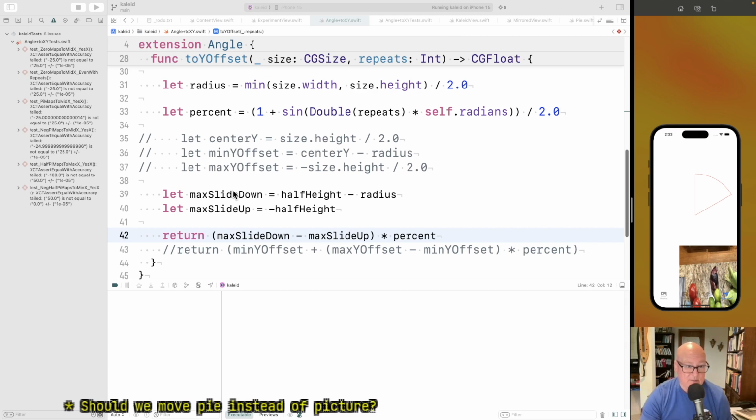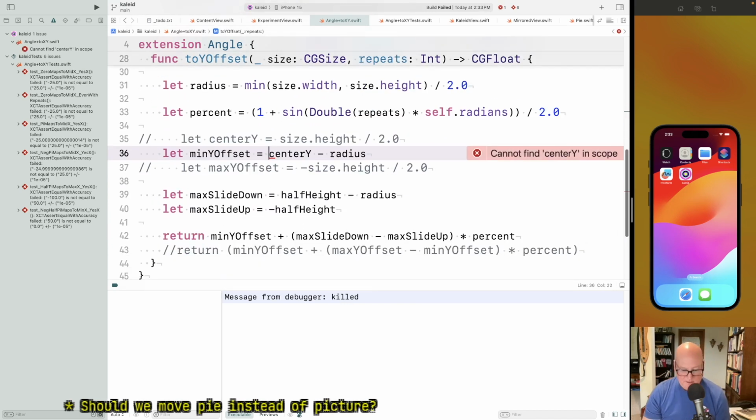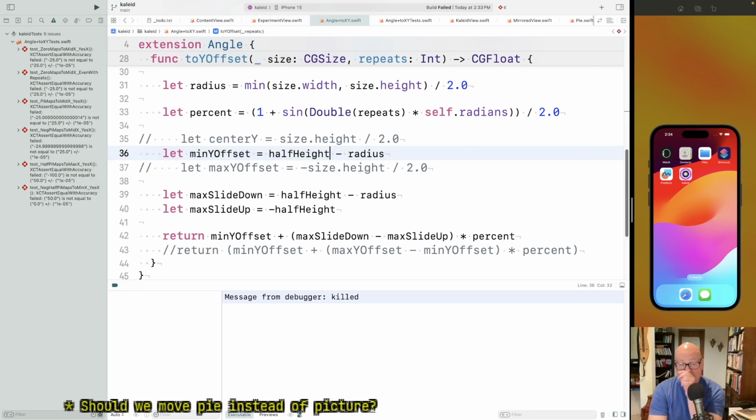Okay, well, I guess I'm overthinking. We should put min y offset and then argue why it's right or wrong. All right, we'll run that. Oops. Well, I think I changed the name on me. Half height minus radius. Oh no. That's also max slide down. That doesn't seem right.